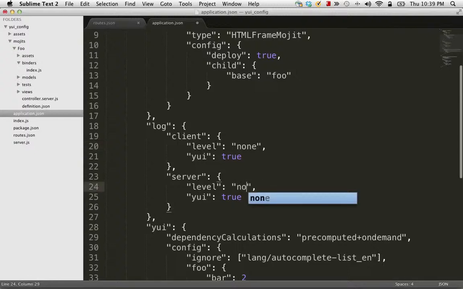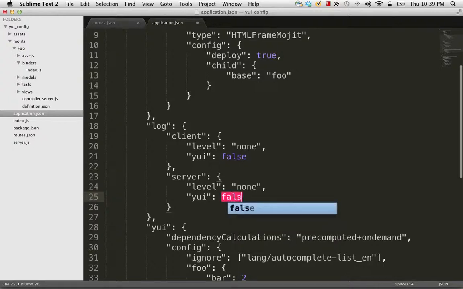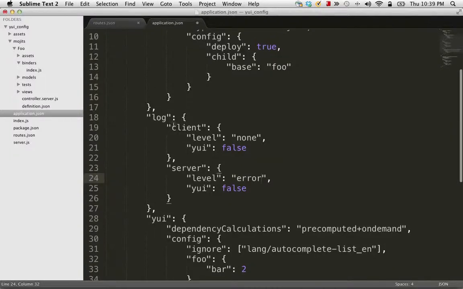So don't report anything, and do false here. Actually, to be specific, I would like to get errors on the server side, so I can collect errors that happen in the server side of my application. But on the client side, I want none of that, and that will pretty much help me avoid the user seeing errors on the client side. And in the server, I don't want to get any YUI related stuff. I just want to get errors and errors.